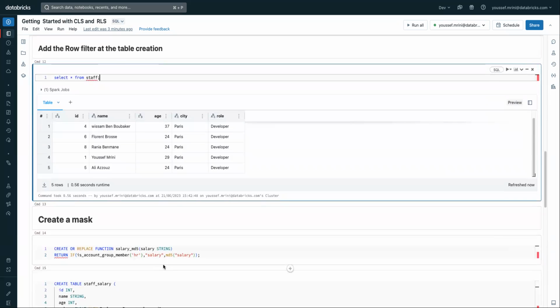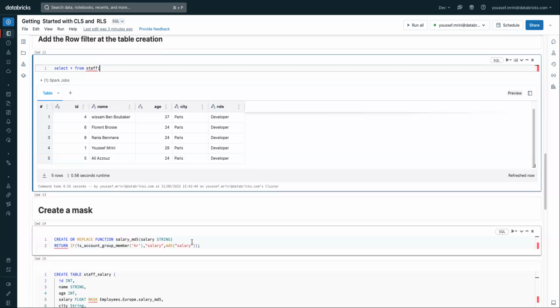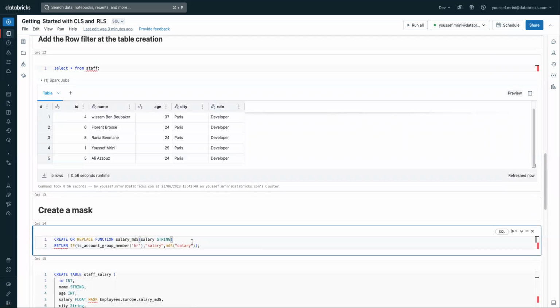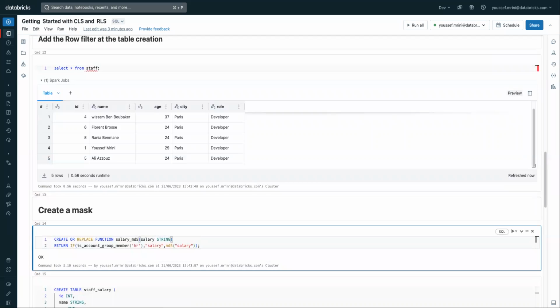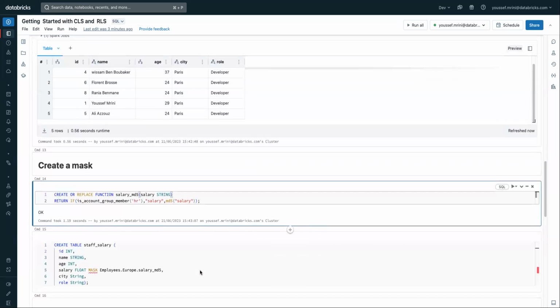And for the mask, it's the same thing. You need to create a function that I called salary_MD5. I'm saying again, if I'm part of the group HR, then I will be able to view salary. Else, I will view the hashed column.